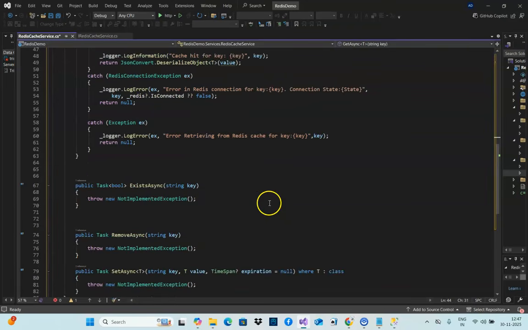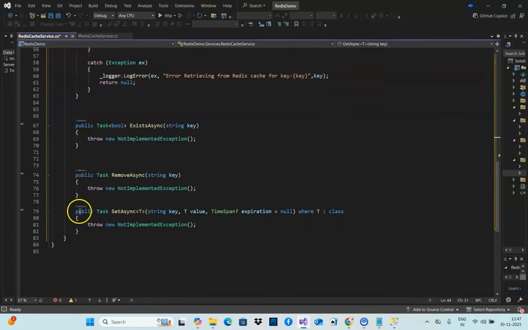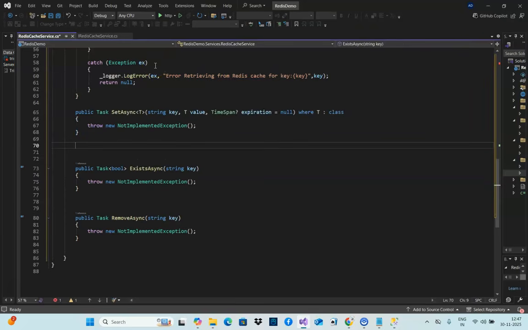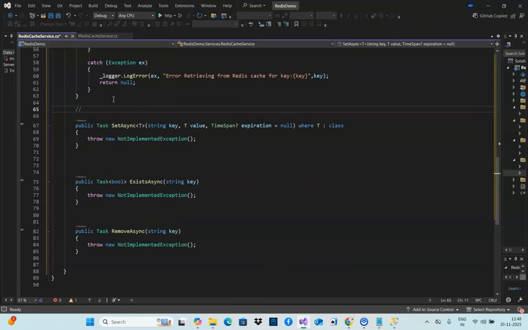Now let's move to set data. First we retrieved it, here we will set it. So we'll just describe over here in the comment. I'm going to say store data in Redis cache.